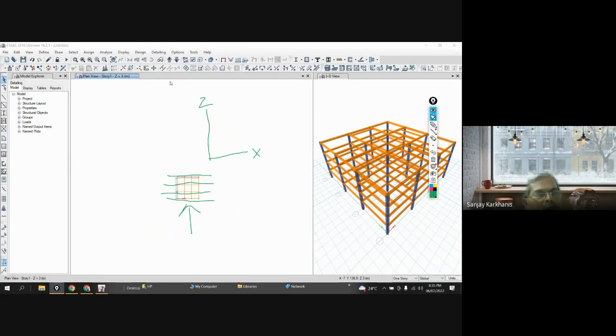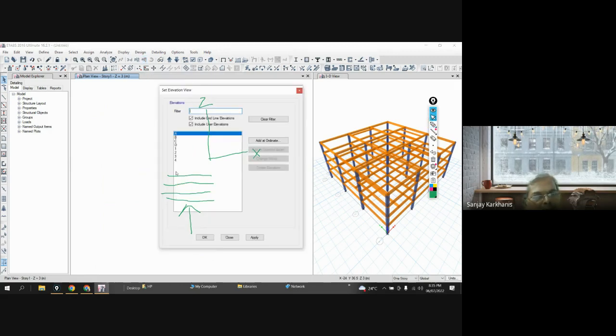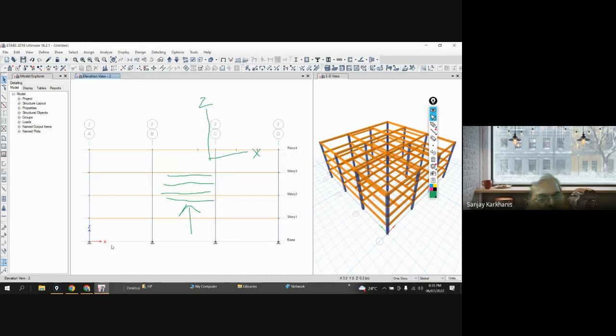So if I go to elevation and click somewhere here, you can see X and Z. X and Z. Right?